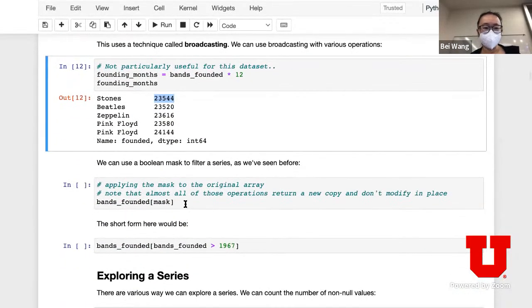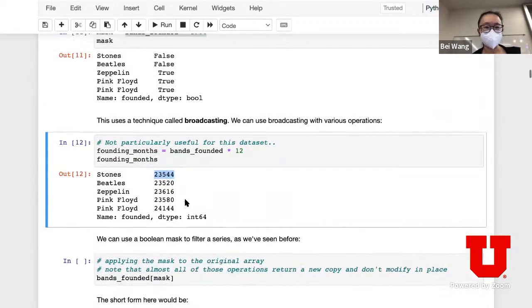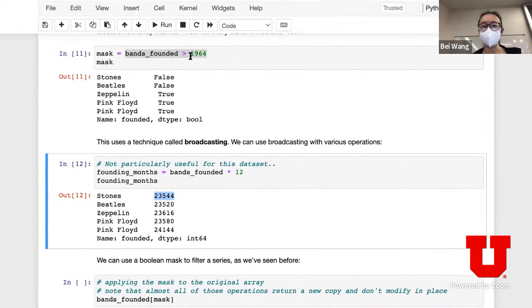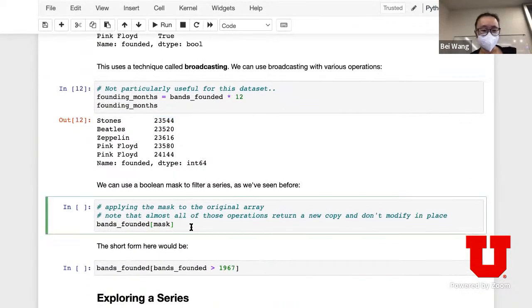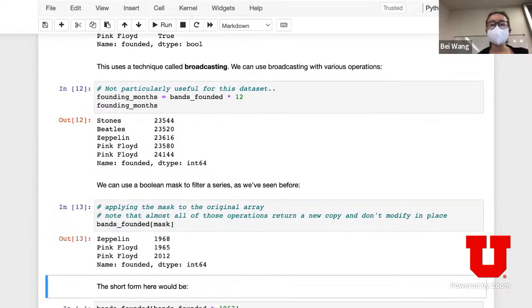Now, remember I have specified a mask, which is based on whether it's founded after 1964 or not. Now, if I actually do that, it's returned a new copy of my data with only the ones that are true. So this is literally using the mask to do filtering. Now this became my filtered data, where I'm only keeping certain desirable records. Okay.